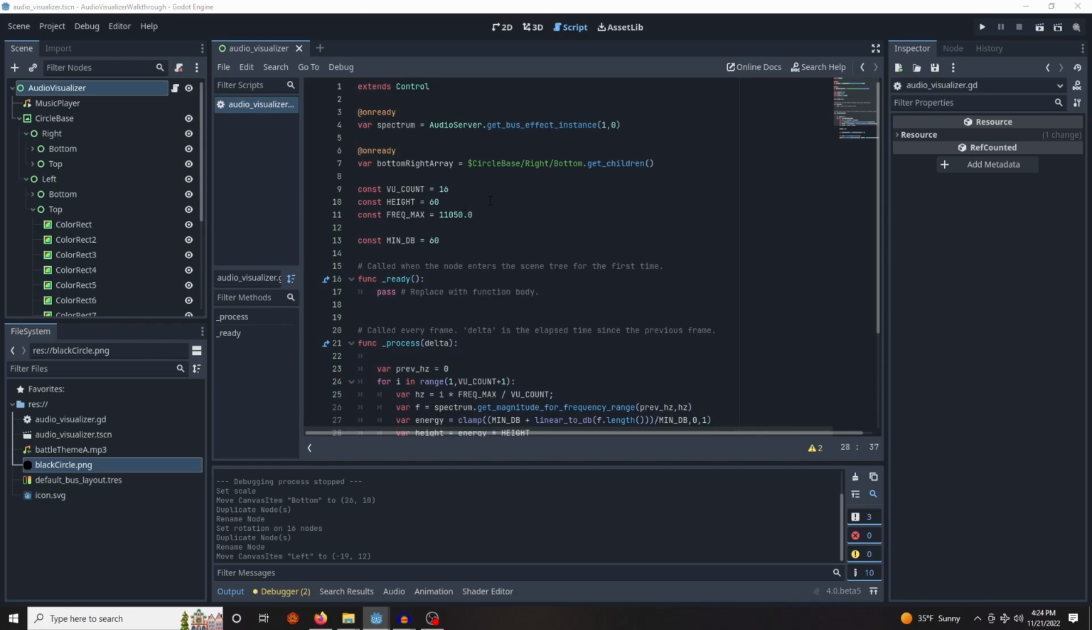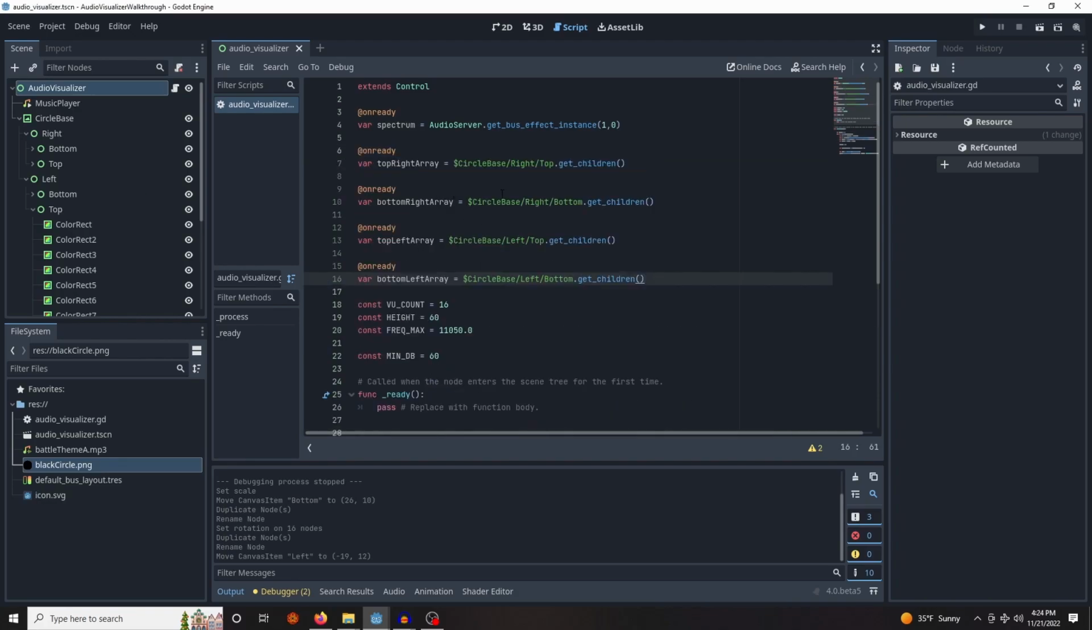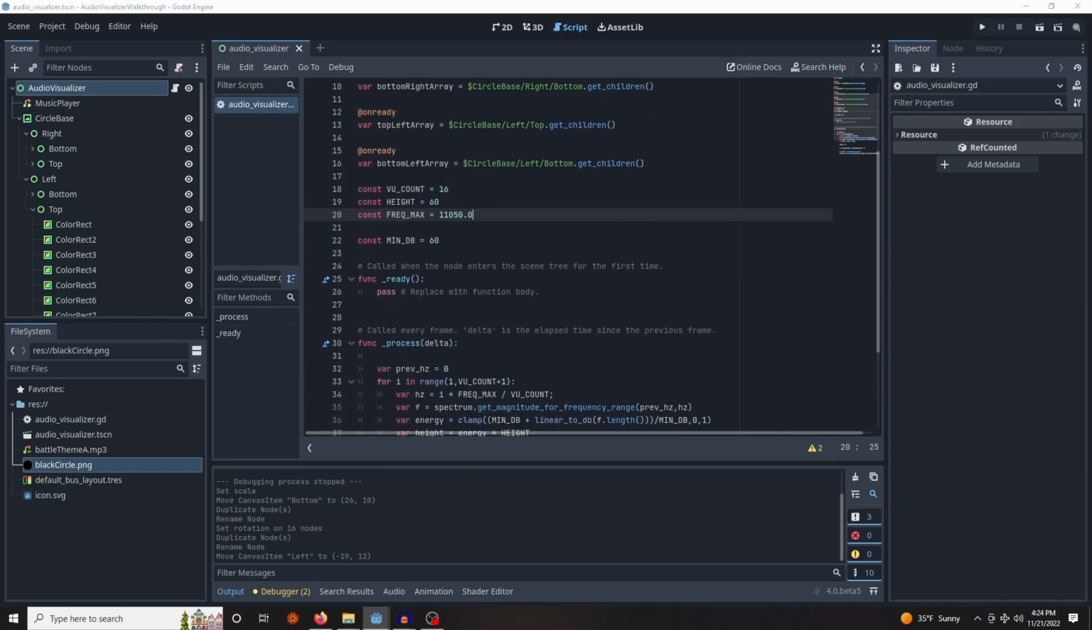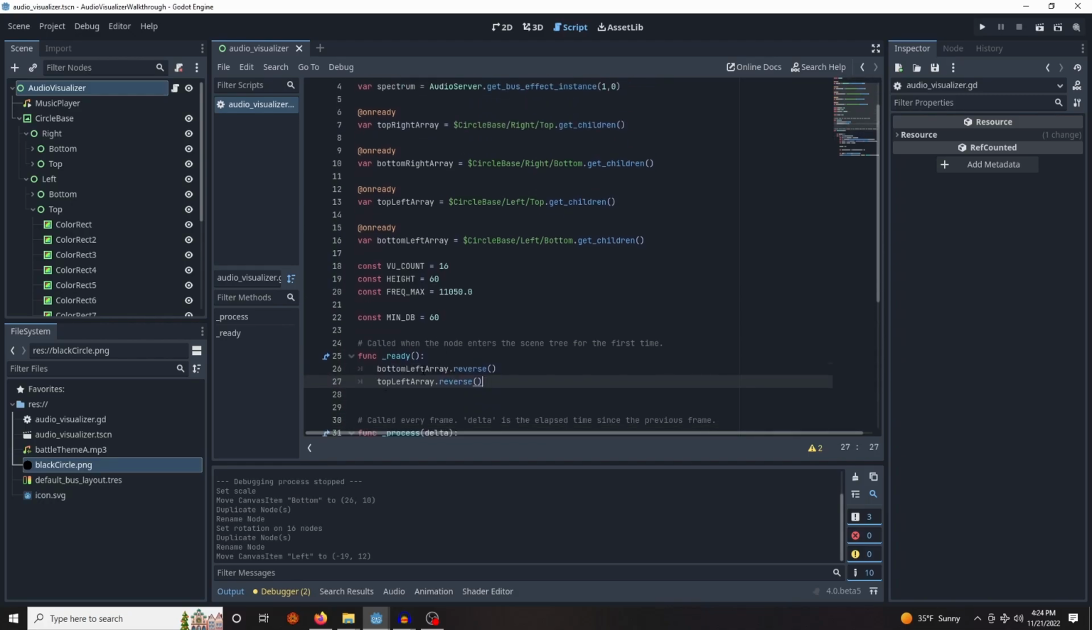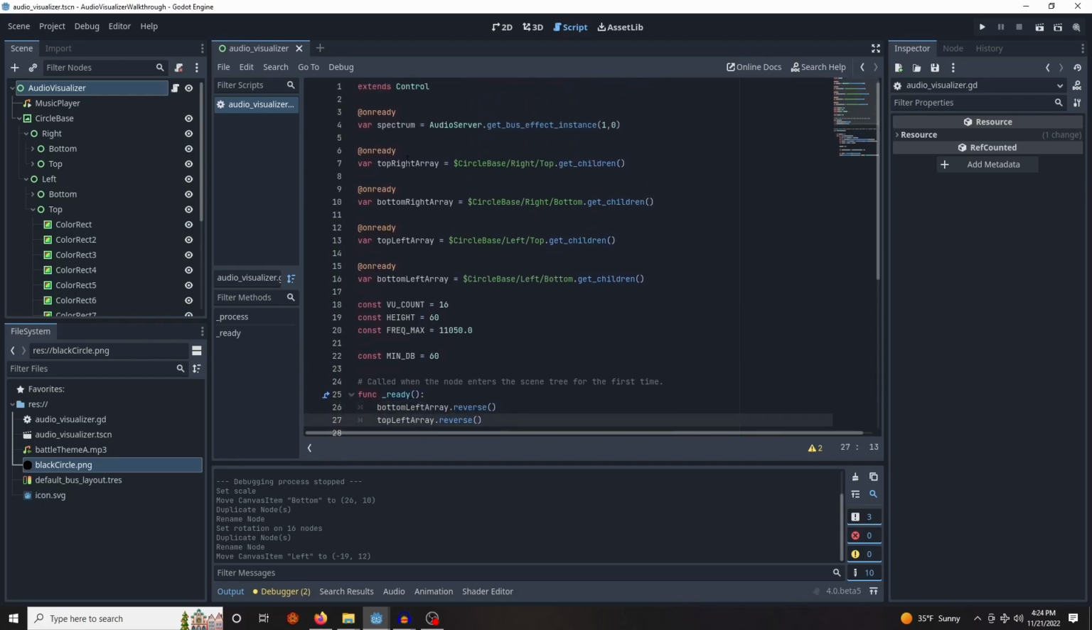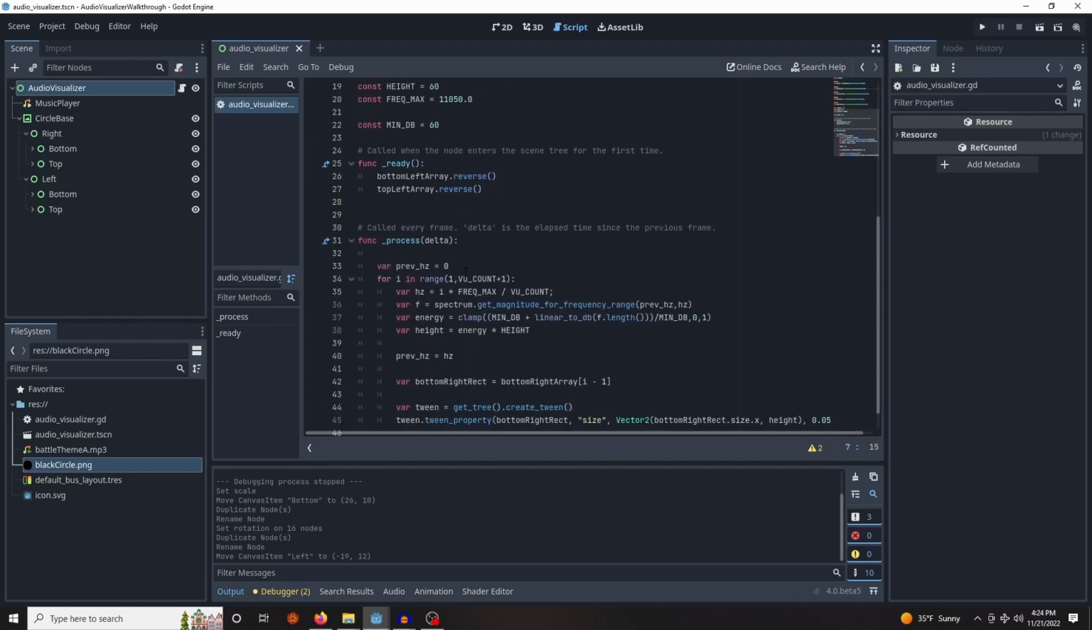So I'm just going to copy and paste this big thing in here that has all four of them. It's just going to be the exact same thing as the first example, except that in our ready function here, we are going to reverse the bottom left array and the top left array. So again, it follows the exact same system as our first example. They're just broken up into these quadrants: top right, bottom right, top left, bottom left.